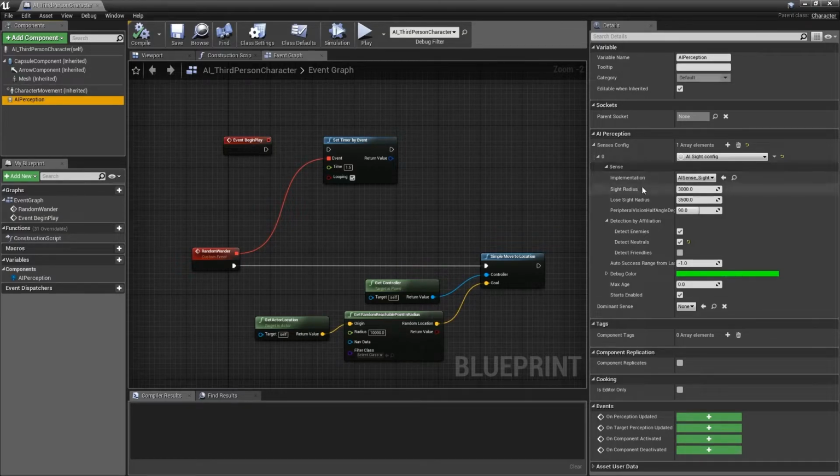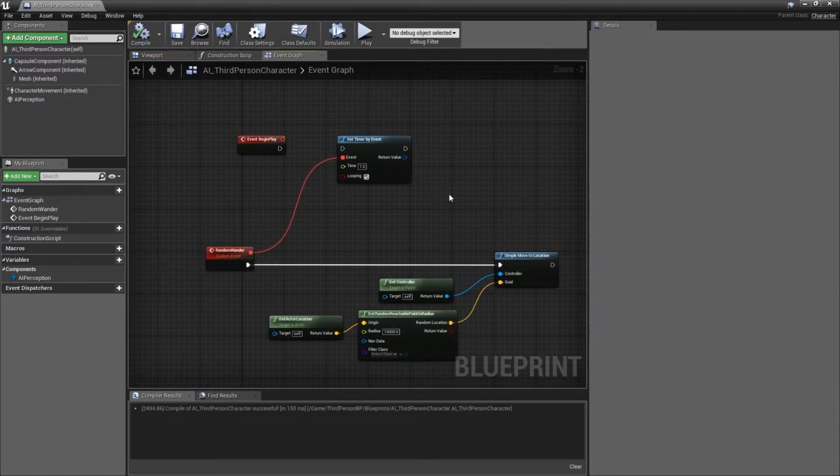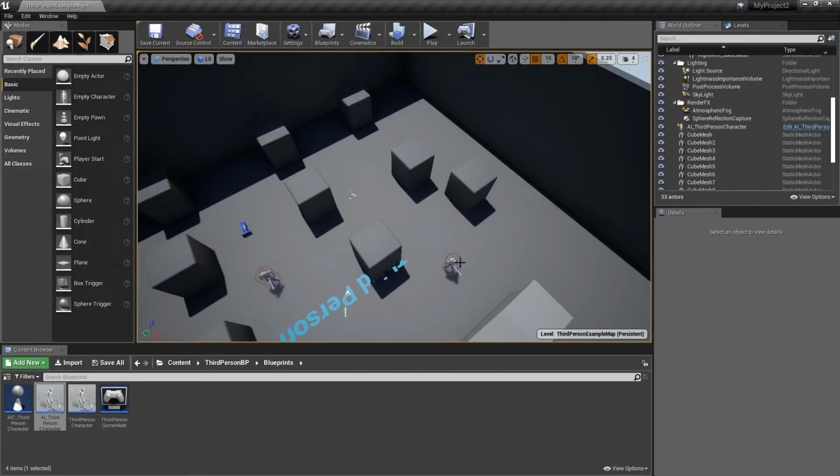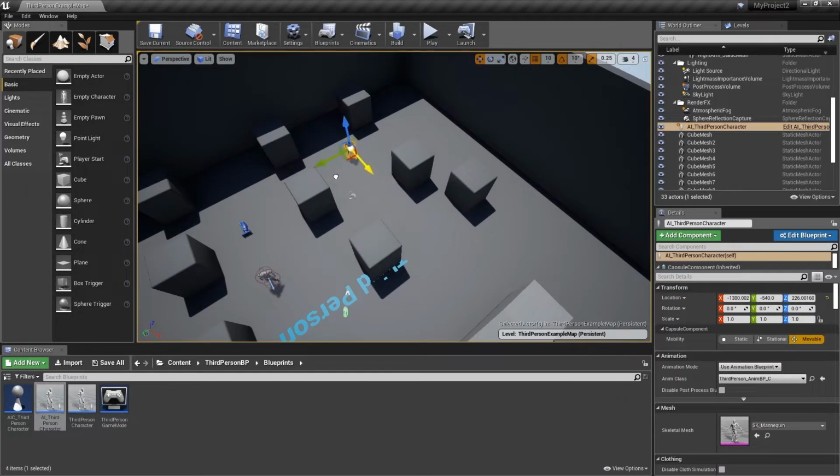Next, adjust the sight radius from 3000 to 1000. Then adjust the loose sight radius from 3500 to 1500. Compile the blueprint and save before closing the blueprint. Next, reposition the AI within the level so that there's lots of space in front of them so that we can test it out in game.